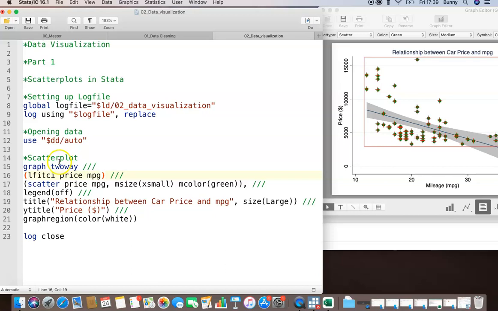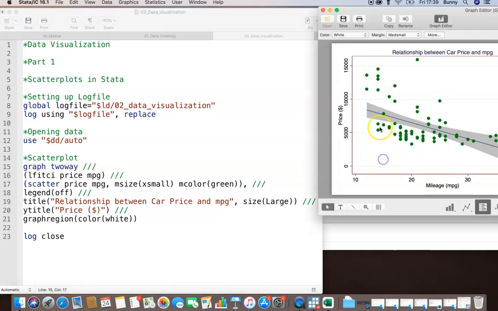For scatterplots, I prefer the twoway command. It lets you create a few different kinds of two-dimensional graphs in Stata, including line graphs, bar graphs, as well as scatterplots. It also allows for the creation of more complex graphs with multiple lines or curves, as we see here. In addition, it allows for the addition of labels, colors, and legends to the graph.